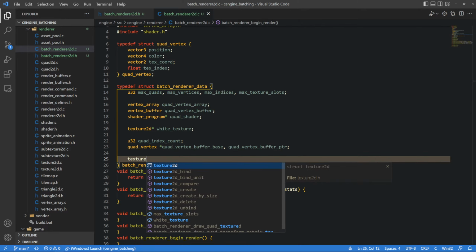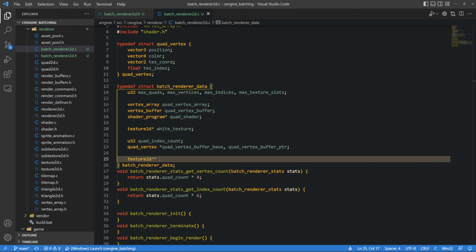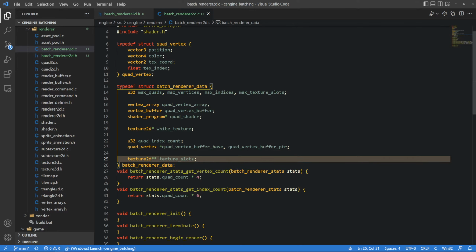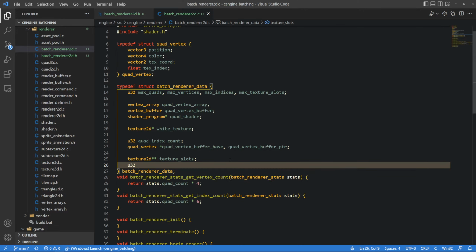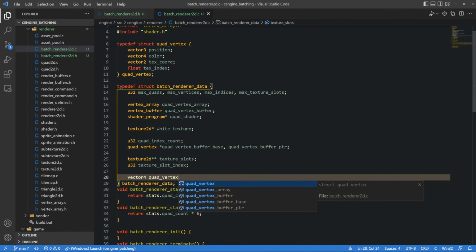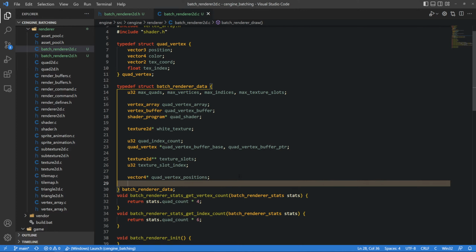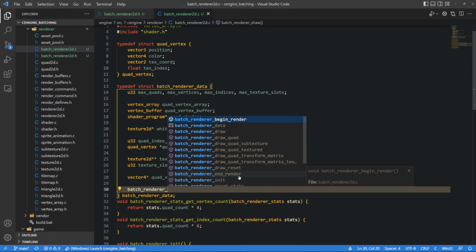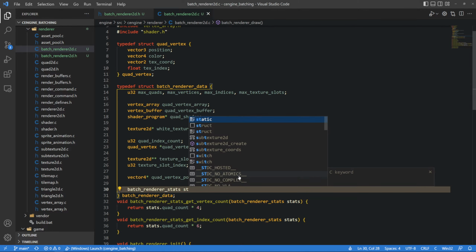Okay, so we have a texture 2D pointer, texture slots. So a texture 2D pointer array. And then we have a U32 texture slots index 61. Oh no, we can't do that because it's C. Nice. Okay, vector for quad vertex positions, and this is a vector for pointer. And then we just have batch renderer stats.